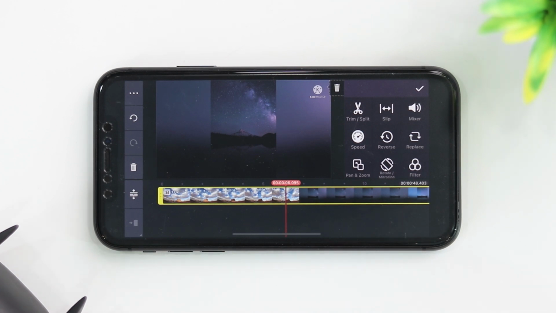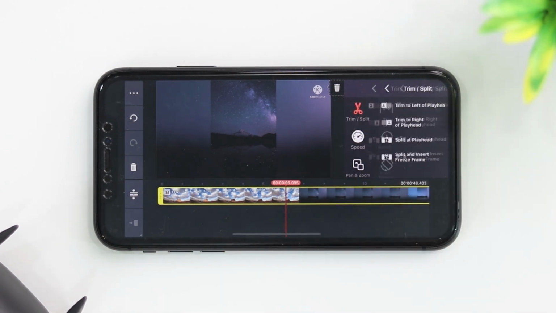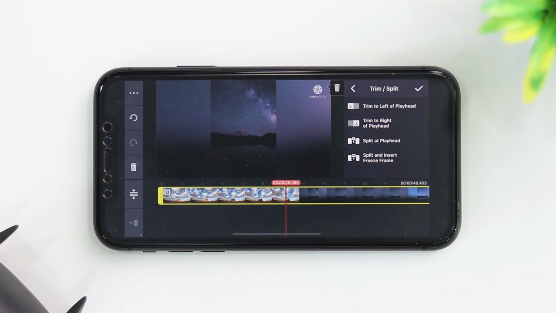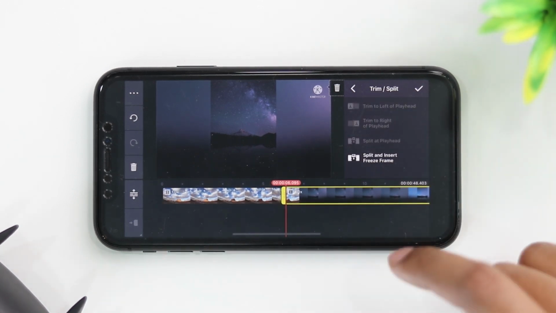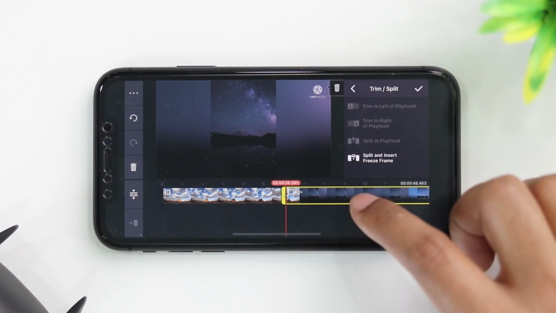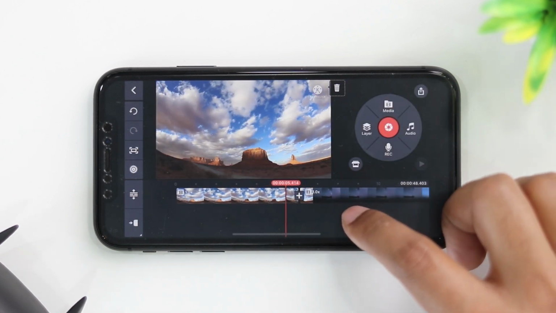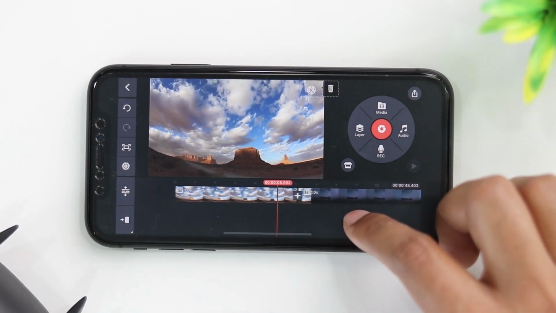So once we have that selected, I'm going to tap on trim and split, and it gives you a few different options. If you want to trim to the left of the playhead, to the right, or split at the playhead, or if you want to insert a freeze frame, which is an effect that a lot of people use in their videos. So it makes it a lot easier by presenting that option right there in the trim split area. For this example, we're just going to go ahead and click on split at playhead. So I'm going to tap on that, and as you can see, now the video has been separated. And we have our first time lapse and the second one, and they're both different videos.